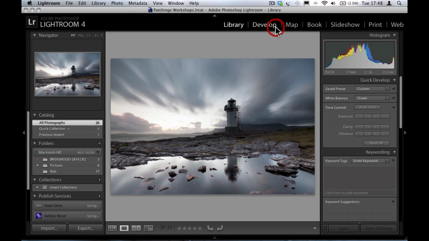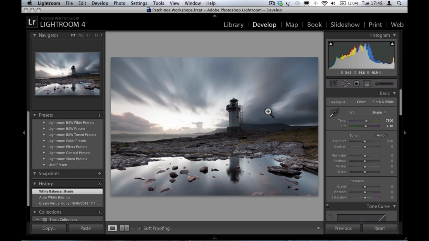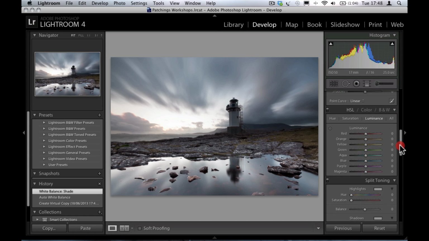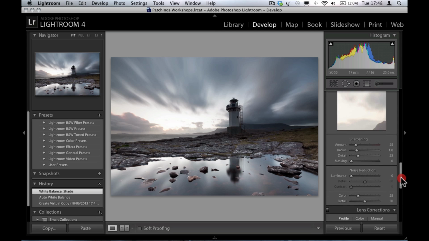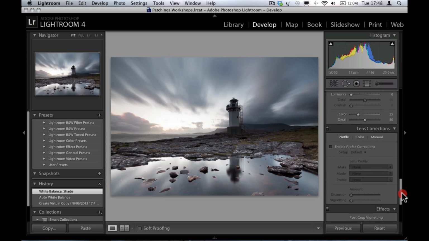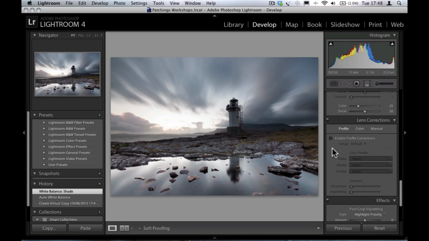So we're going to develop, which brings our image up. And what I tend to do now is that although I would normally work down the panel on the right hand side, I normally scroll down all the way to the lens corrections section. It's nice if the computer has settings for the lens that it's used, you can click on there and it will correct the lens.